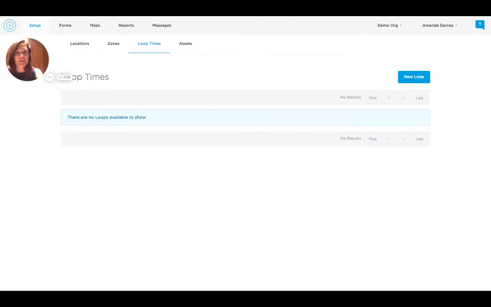I'm going to talk about the loop times module, how we create one, and what they are exactly. So what is a loop time? Loop time is the most basic location rule that Lighthouse has. Basically, it means we've got all of these zones in a location, and we've got people moving around. So do we have rules around how often people need to be in these zones?